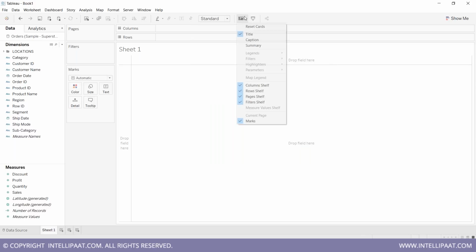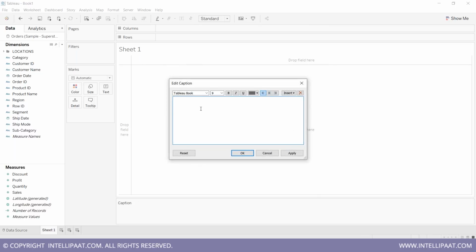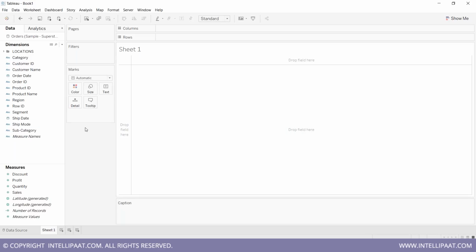Okay, and about the captions, you can just double click on your caption and you can edit your caption very well. Okay, so these are the two things which you can change in order to give some extra information regarding what analysis you have made in your view, right? So now, all about our marks card.